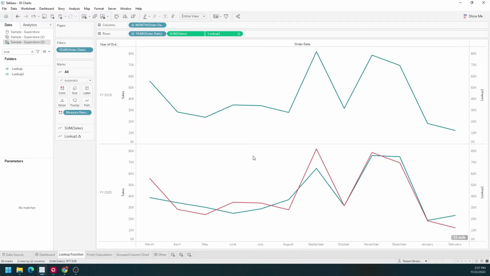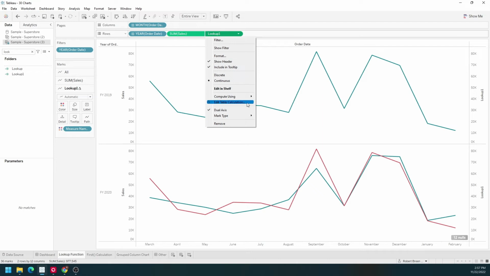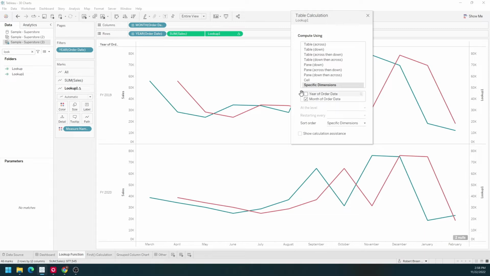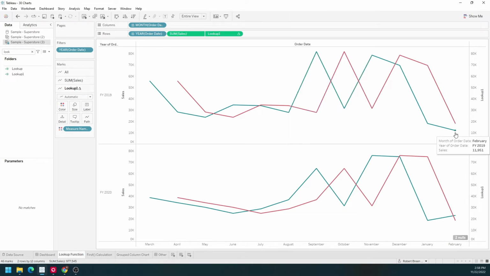I can also set lookup to be previous month, so month over month. Let's edit the lookup calculation by selecting edit table calculation. And instead of for each month by year, we're going to change it to look up the previous value, look up -1 for each year by month. Let's close that out. Now for each year, the blue line, this is at 11,951 in February. January's value was 18,174. So the red line, my lookup value, is at 18,174. The line is just offset by 1 month.